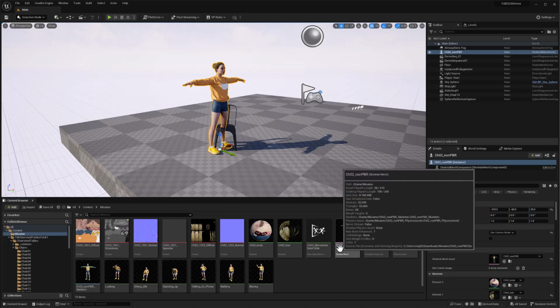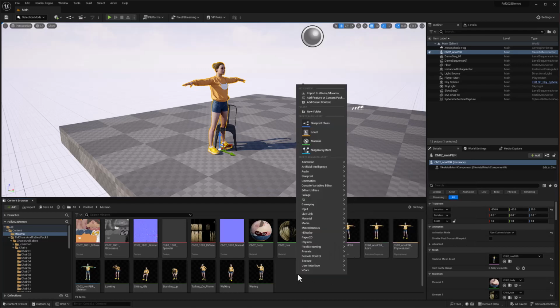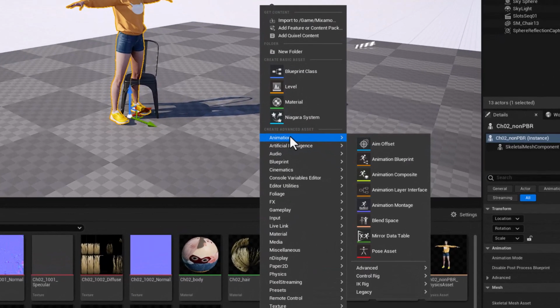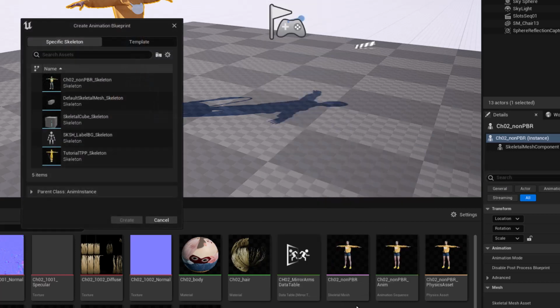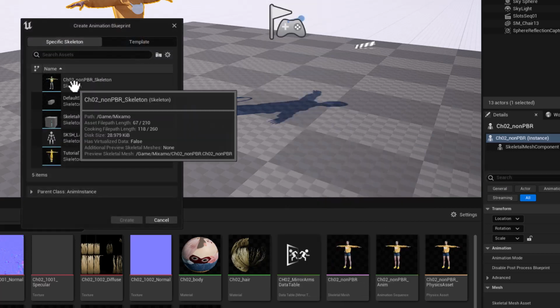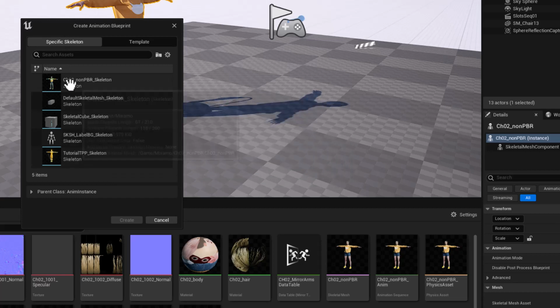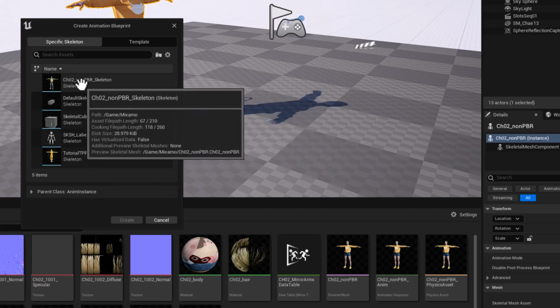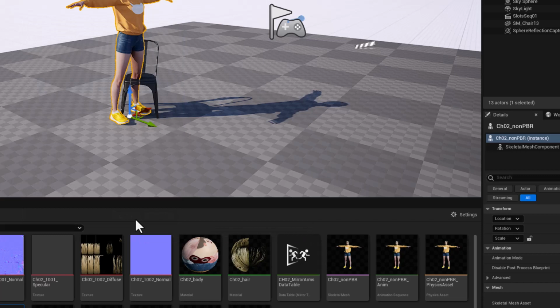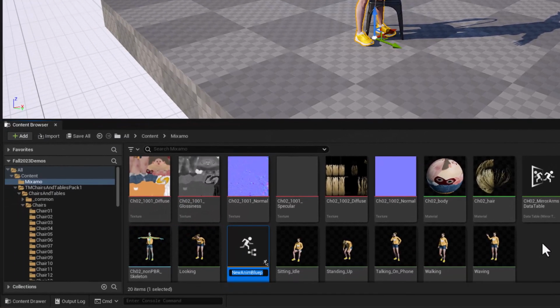The character is CHO2. I'm going to right click and go to animation and choose animation blueprint. And here we have an opportunity to choose which skeleton we're going to use. And of course, there's our character 2 skeleton. So we'll choose that and say create. And now we've got that blueprint. I'm going to name it CHO2 underscore, and I'll call this slots, because we're going to use a feature called slots to direct where the different animations are going to go. And then I'll just call this animbp.